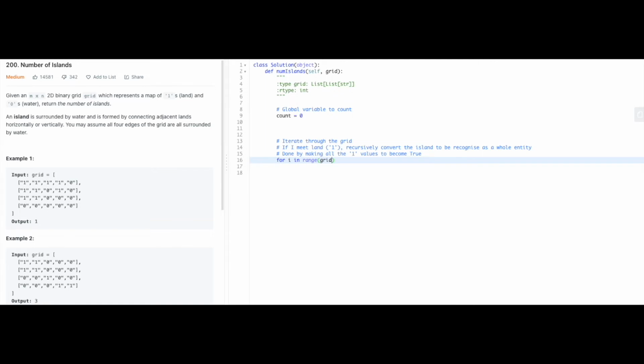Range of the grid, and for i this should be the length of the grid. Oh, sorry. And for j in range length of grid 0, we can just take grid 0 because it will just be the length of each array inside the grid array. So what we'll do is just check if the value is 1. You must remember there is a string value right here, as stated.